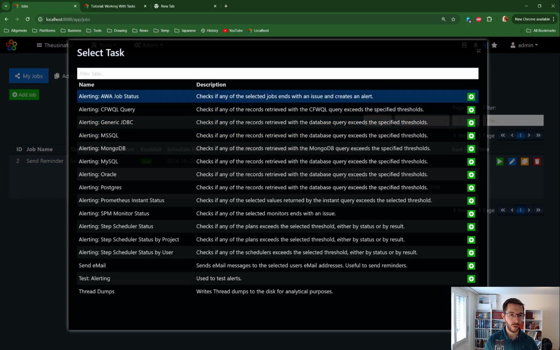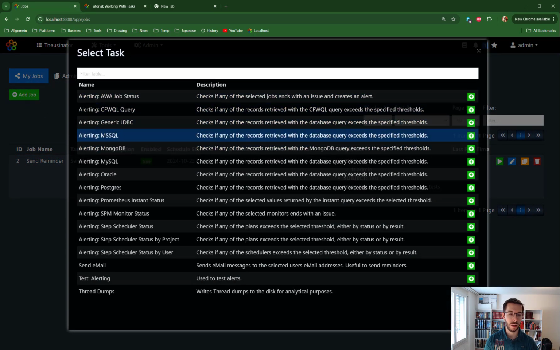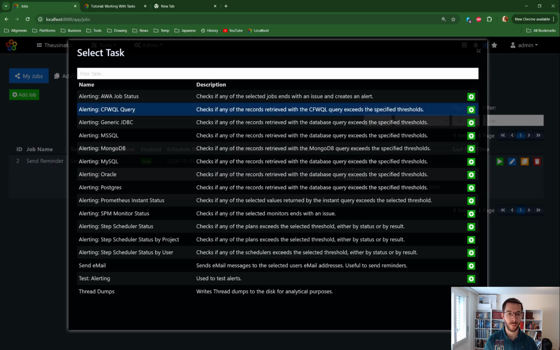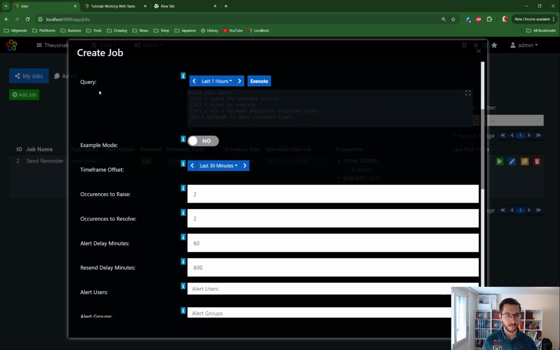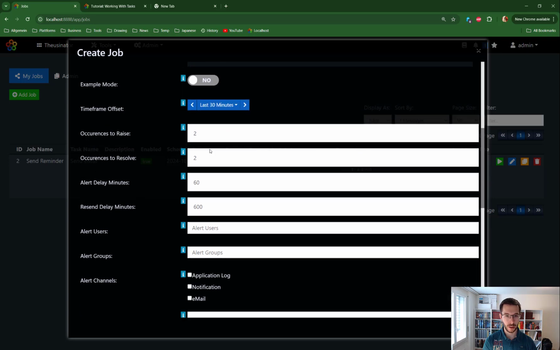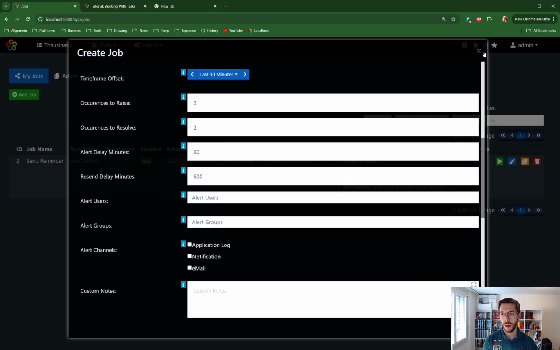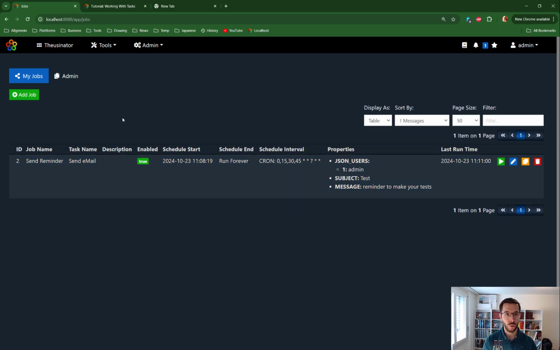So you can check various things in databases or use the query language to check whatever source you want and create alerts based on that. So depending on what you choose, you get different settings that you can set. So here, for example, you have some alerting settings, and I will show you that now on how to do that on a dashboard.